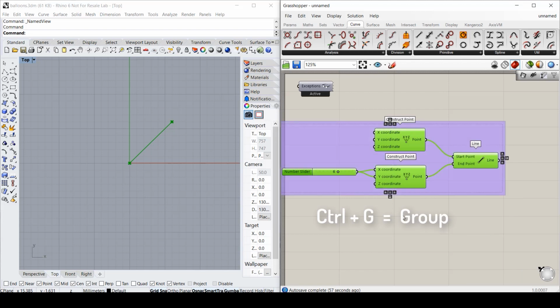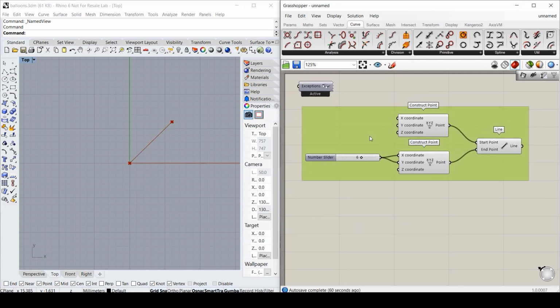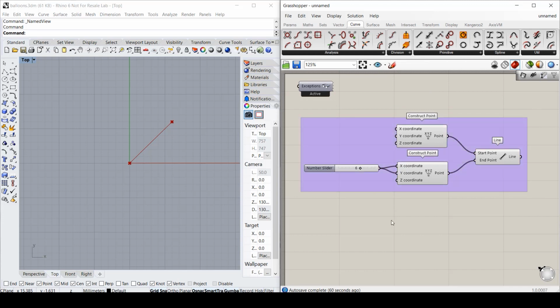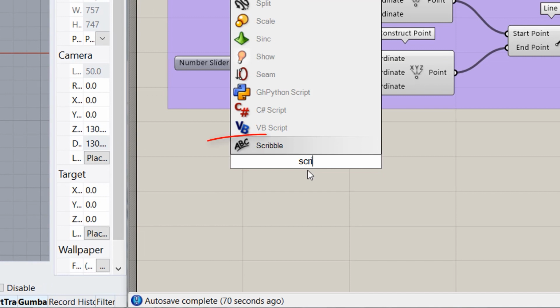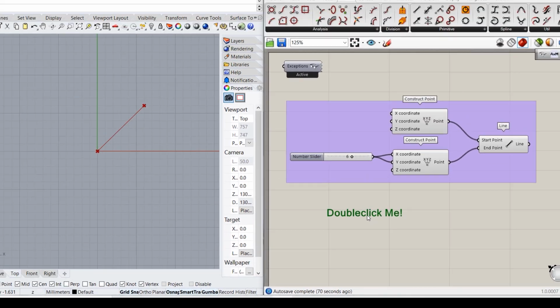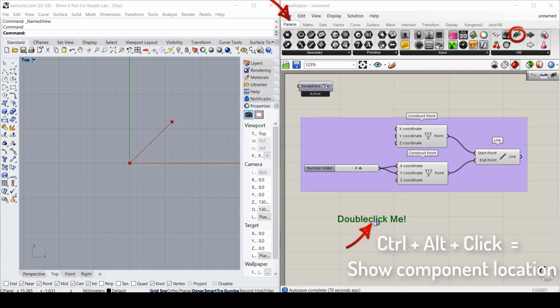I may group the related components together in order to be able to move them together along the canvas. Not only a panel can contain text, but there is another item for this purpose called Scribble that can be found in the Params category, Utils subcategory.